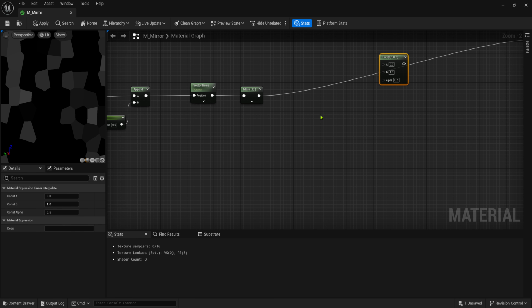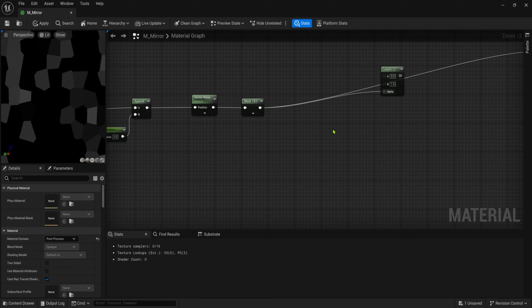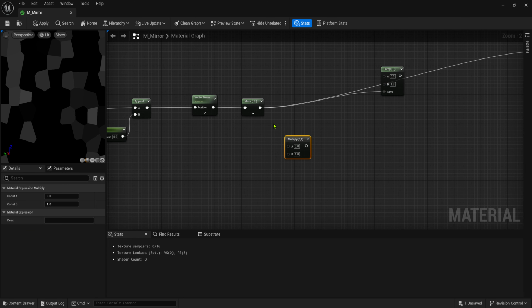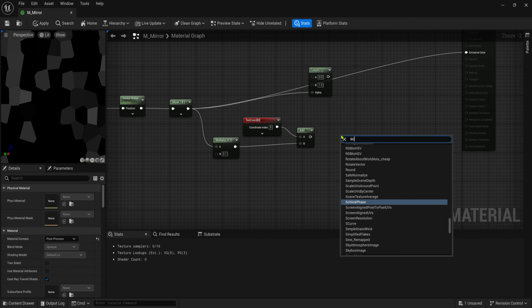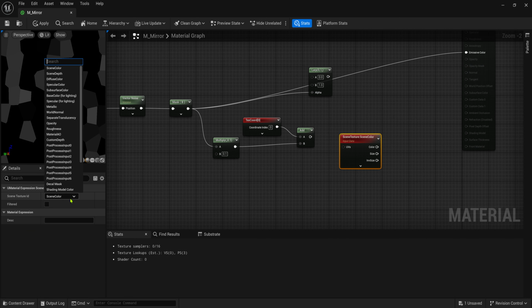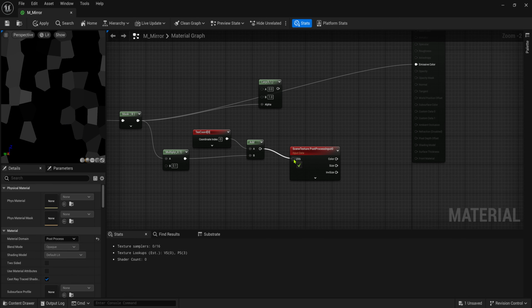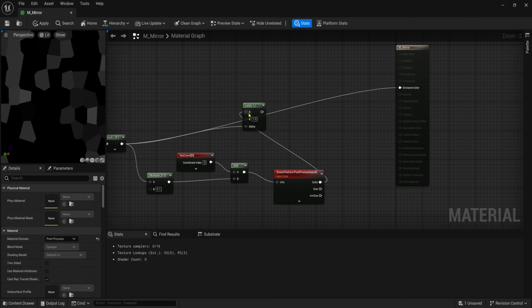Use this mask as the alpha of lerp. For input A, we create screen refraction. Multiply the mask by a small intensity, like 0.1. Then add a TexCoord and add it to scene texture, post-process input 0. Finally connect to input A.